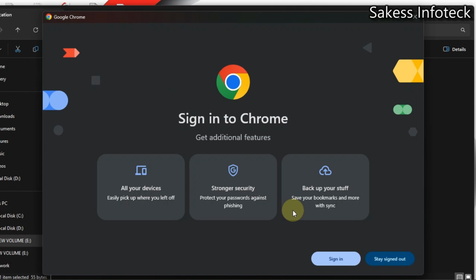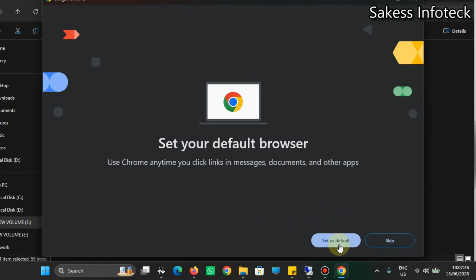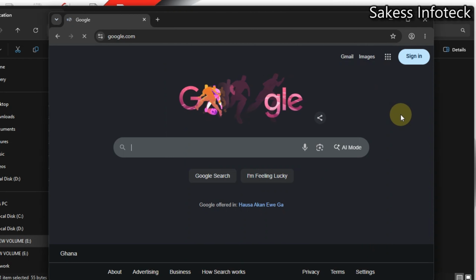You can choose to sign in or stay signed out, and then you can use your Chrome. I'll skip, I don't want to use it at default. It's still running from the USB. It's not installed on the PC. This is the one I have installed on the PC, and this is still running on the USB. So this is the portable Chrome.